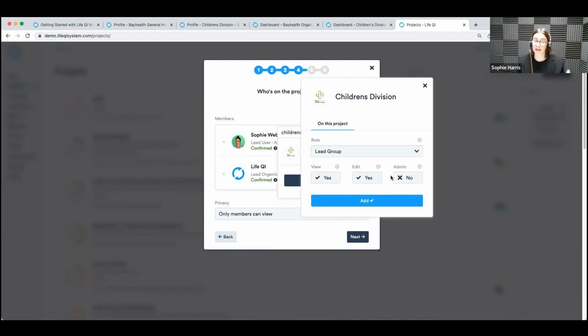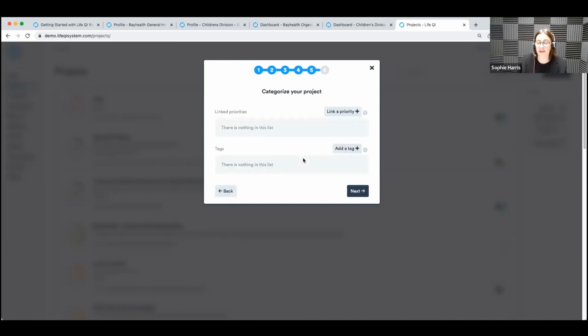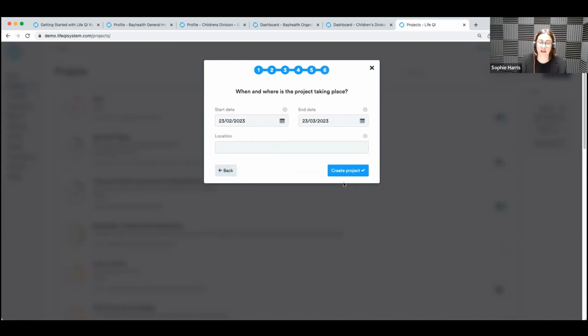So when we run project list reports, we're able to see which lead group it is linked to, and then we'll add that in there. So this is how we will get those dashboards to populate with the projects that are taking place, okay? By adding these groups as a member. So super straightforward. In the same way that you would add users, you just add your group. And then you would carry on and you would create your project as normal.